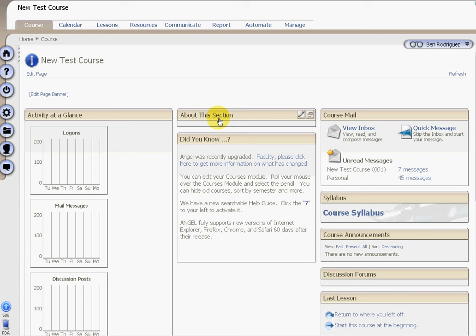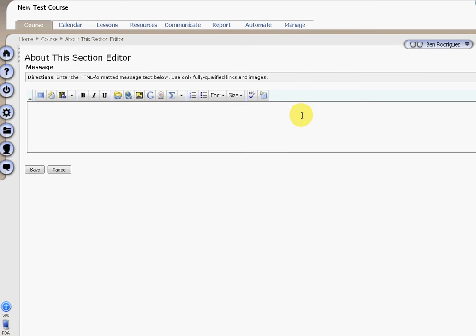Of course, you can edit the course description that Banner pre-populates Angel with, and once you make the edit, it will stay in place throughout the rest of the semester. So here's how it works. Just like several other of the modules, if you were to roll your mouse over the About This Section module and then click on this pencil, that will bring you into the About This Section editor.